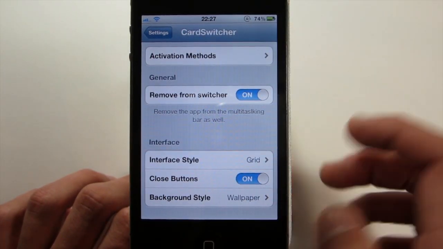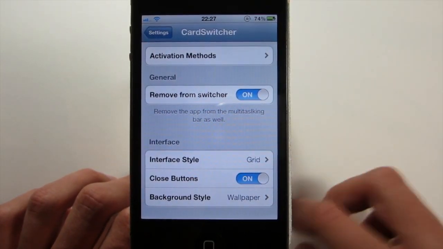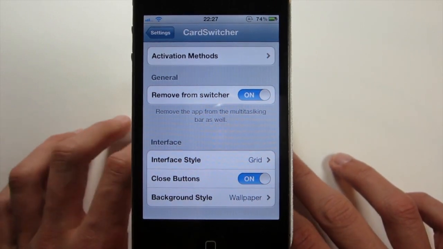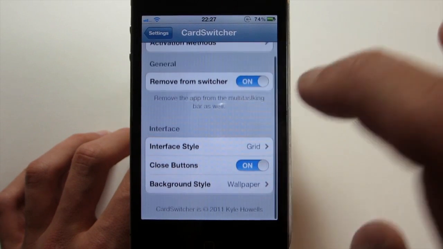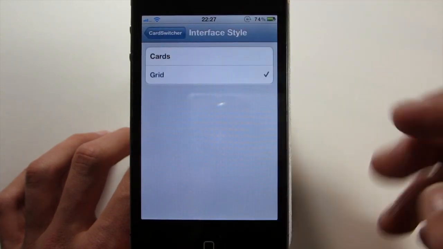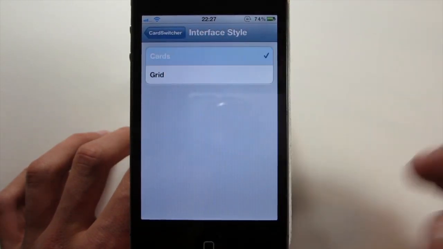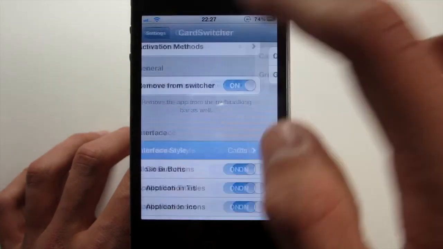I have it set to a double tap of the home button, as that is the default for the app switcher, so I just thought I'd put it as that to be as ergonomic as possible. So you get two interface styles, cards and grid. We're just going to take a look at cards first.